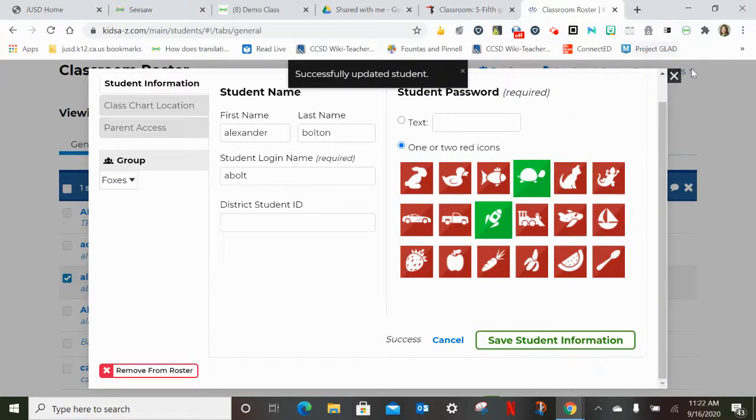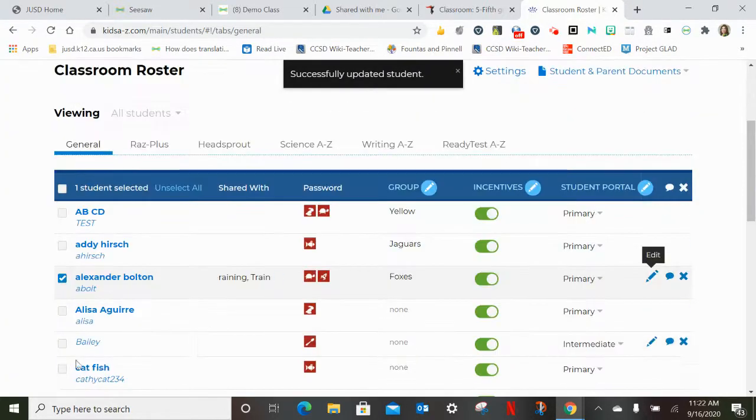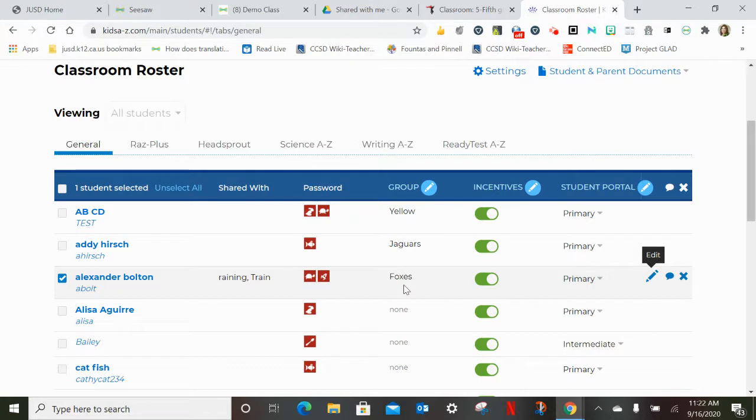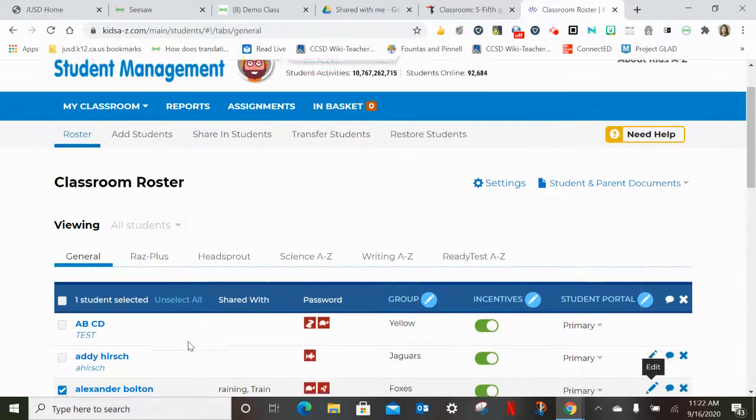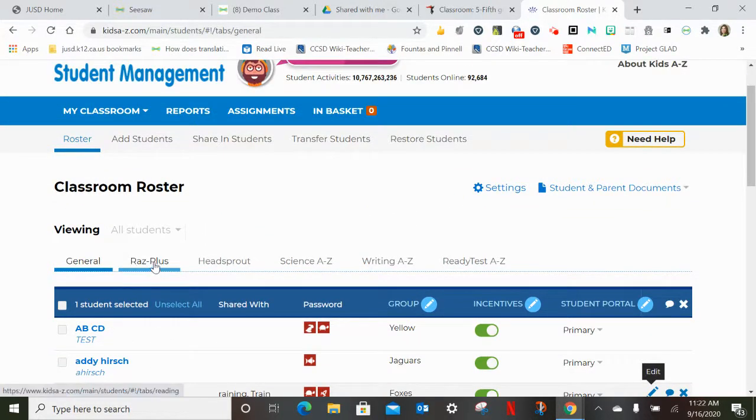So once I save that information and X out over here, you'll notice that Alexander Bolton is now part of the foxes group that I just created. So that's how you can add them there. Okay. So I'm going to go ahead and head over to RazPlus now.